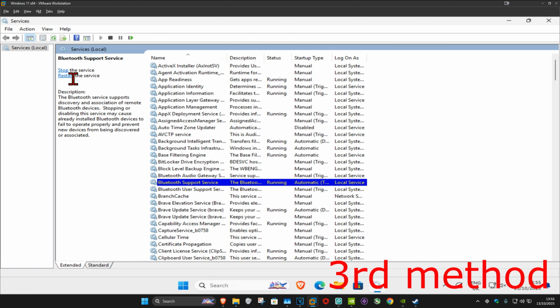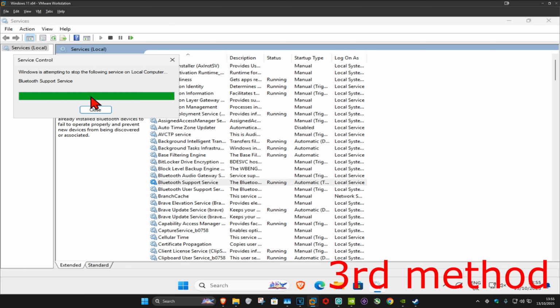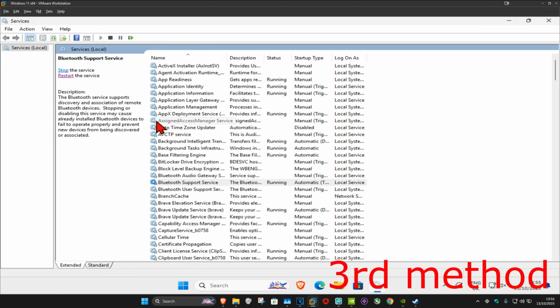Now you want to click on restart. You want to restart the Bluetooth support service. See if that works for you.